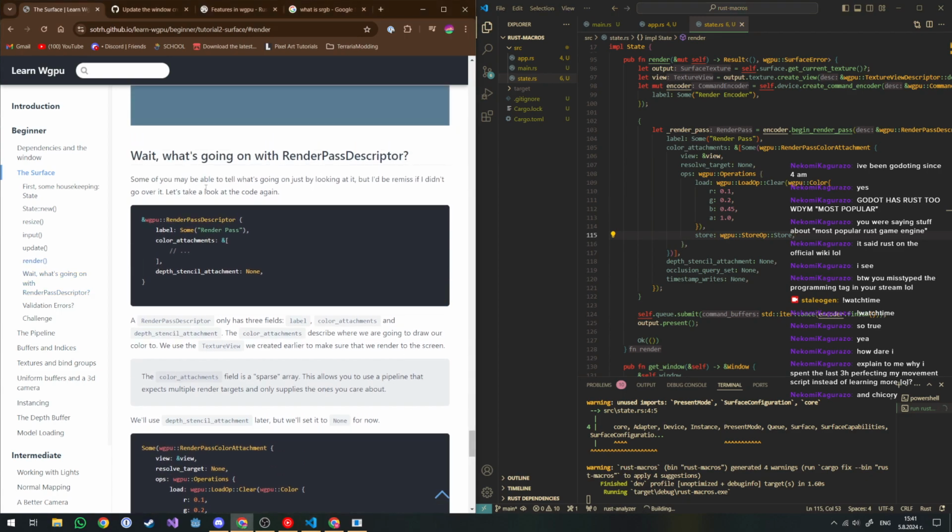So some of you may be able to tell what's going on just by looking at it, but I'd be remiss if I didn't go over it. Let's take a look at the code again. Render pass descriptor only has 3 fields: label, color attachments, and depth stencil attachment. Label is pretty self-explanatory. The color attachments describe where we're going to draw our color to. We use the texture view we created earlier to make sure that we render to the screen.